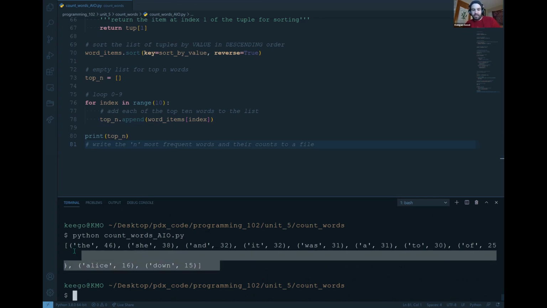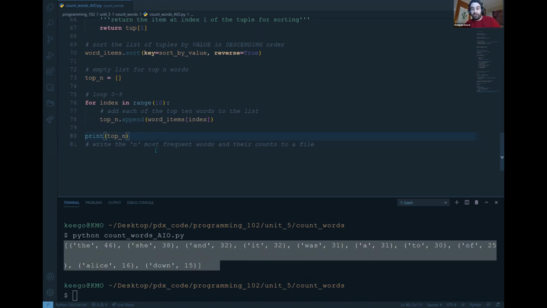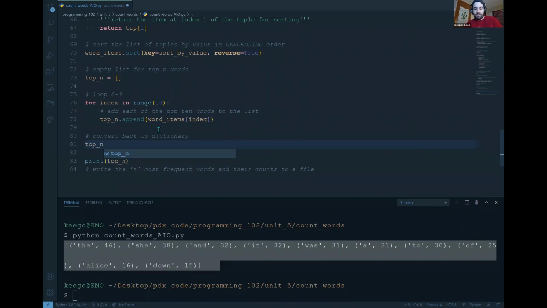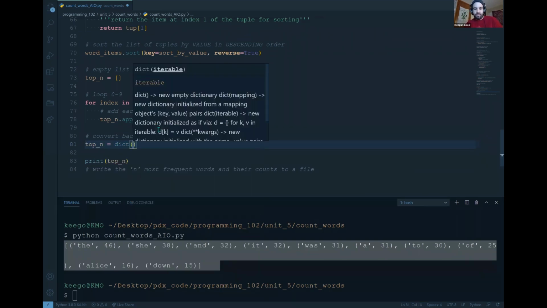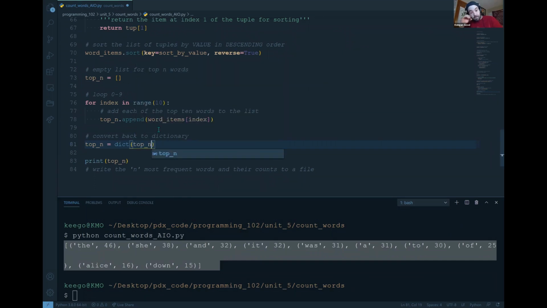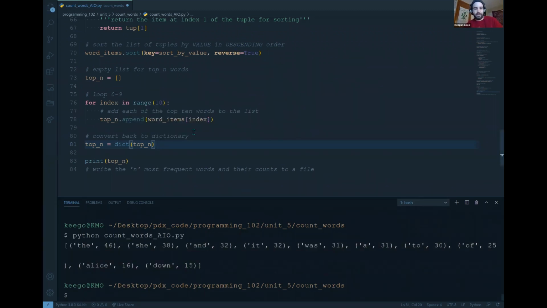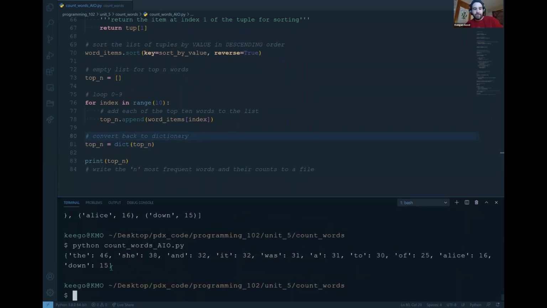Now I don't want to represent this as a list of tuples, so I can just convert it back into a dictionary, right? Because I took a dictionary and converted it to a list of tuples. I can take that list of tuples, convert it right back to a dictionary. So I'm going to do that right here. Convert back to dictionary. And I'll say top n equals dict top n. Right, so this is the typecasting function for a dictionary. And now if I print this, I'll save first. If I run the code, we got the same data, but as a dictionary.